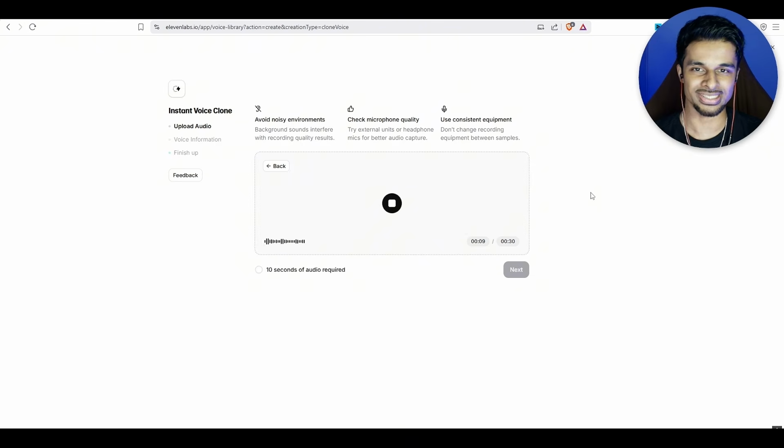A few things that you need to keep in mind, as it says up here. Number one, avoid noisy environments. That's pretty self-explanatory. I don't know why you'd be doing it in a volcano or in the park or something. Check your microphone quality. Obviously, the better the mic, the better the result is going to be for the voice clone. And then again, use consistent equipment. Don't change the recording, don't change the environment, don't change the equipment, anything like that.